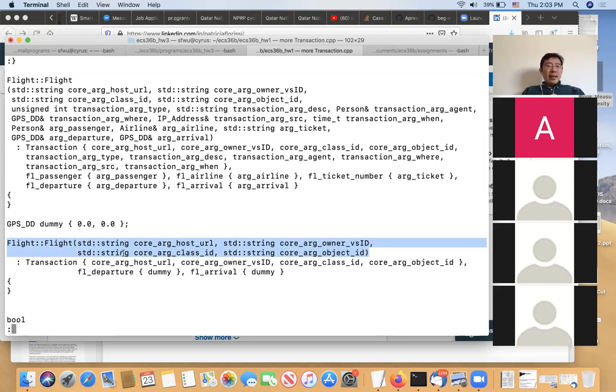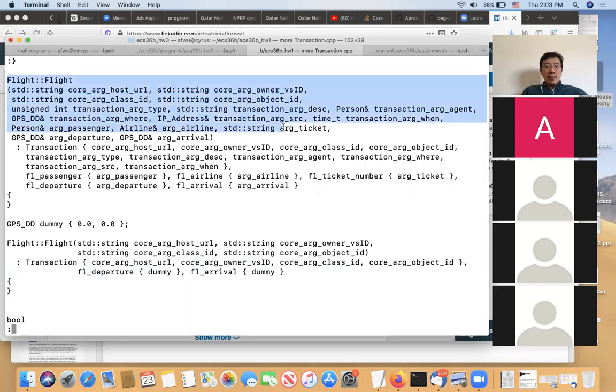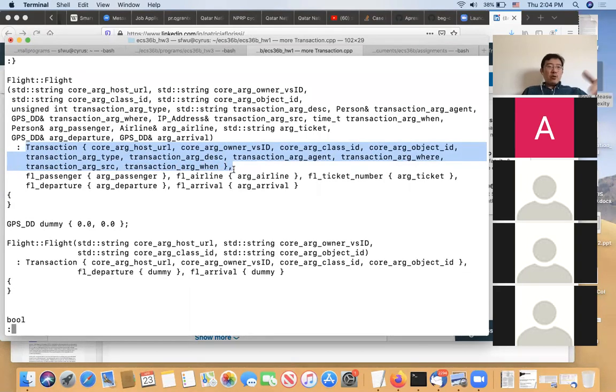And because fly is also a transaction, that's why the notation with a colon means that it's going to call the constructor of your parent, this part. This part is going to call the constructor of the parent class, which is a transaction. It's similar here: this part is the original complicated constructor of flight, and it's also calling the parent constructor here. That's the way to parse it.